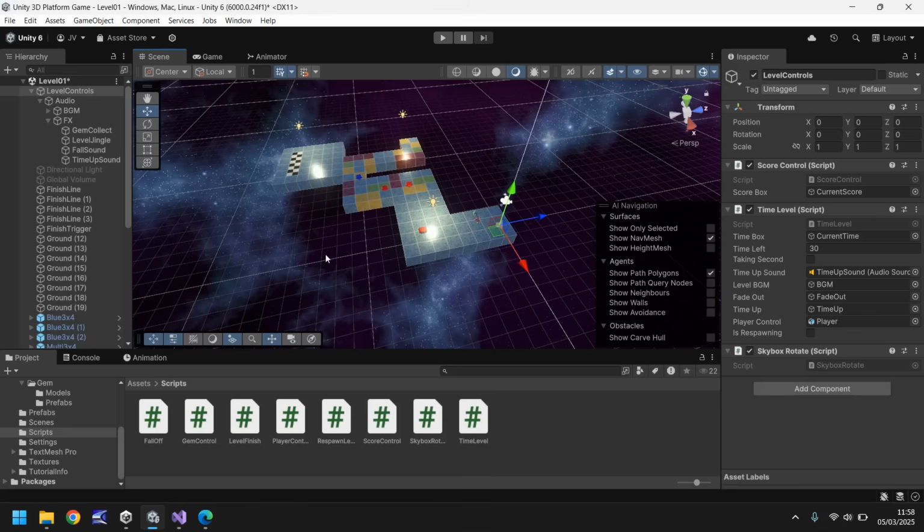What we'll do next time is add in a main menu, and the main menu is kind of important because it's the functional hub to the game itself, because we want an area.